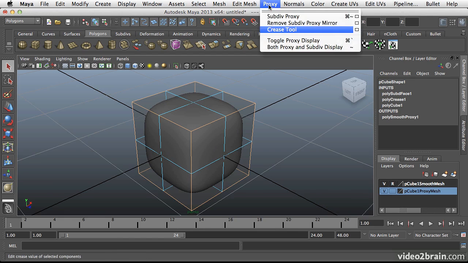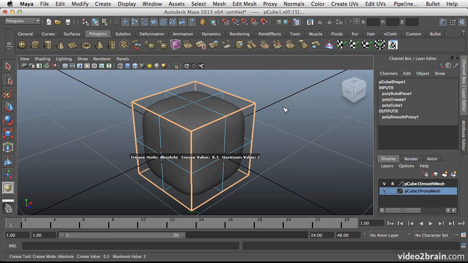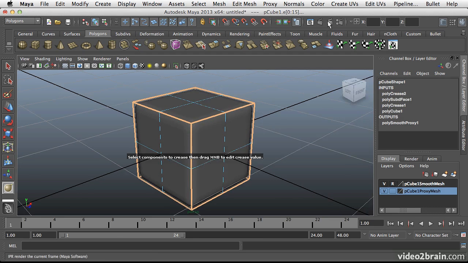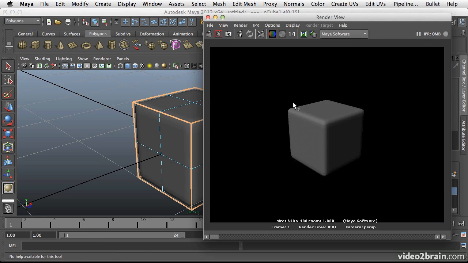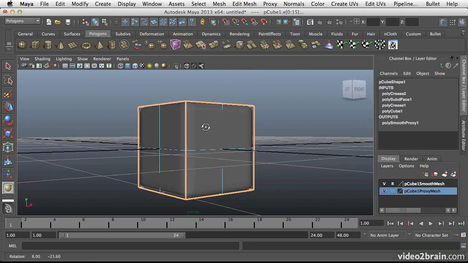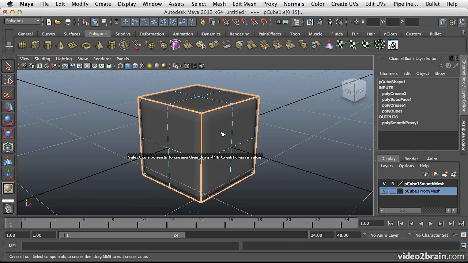Now I can go back to proxy, crease tool, and middle mouse button those out. And let's again go back up to level 2 like we had it before. I'll create a render, and we'll see that it's looking much smoother than it did before. So that's the way that you work with subdivision surface objects at render time when you're dealing with the Maya software rendering engine.